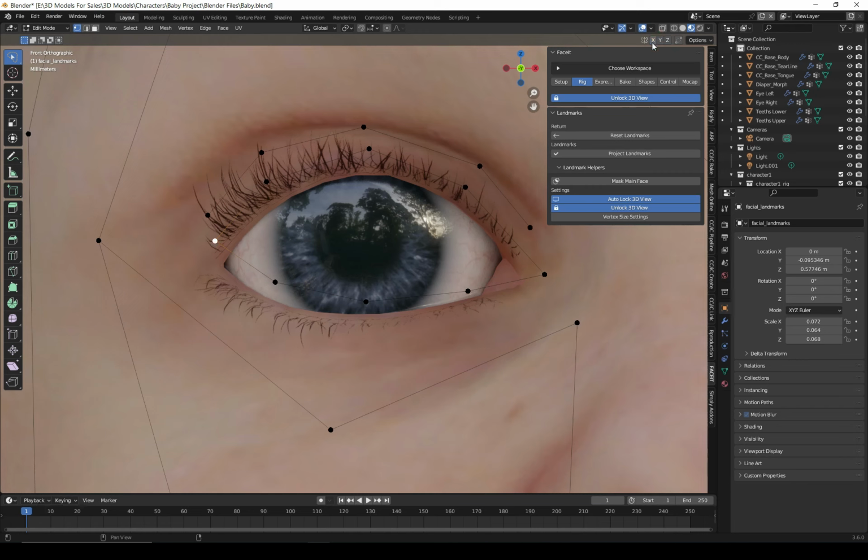Okay, let me just quickly mark all these points on the right location. I'm gonna turn off the symmetry. I'm gonna place all these points on the right location.